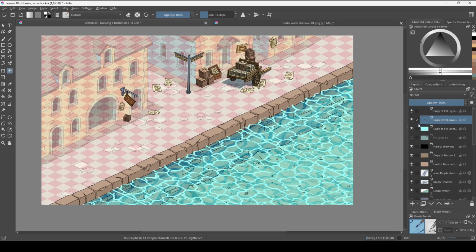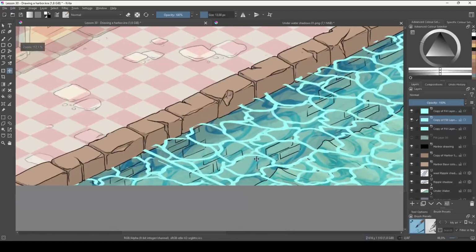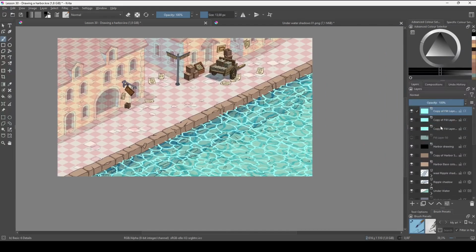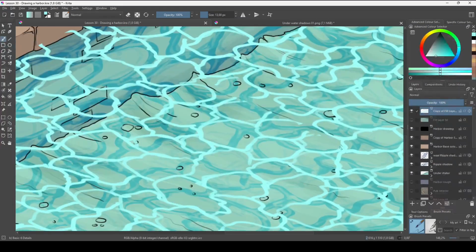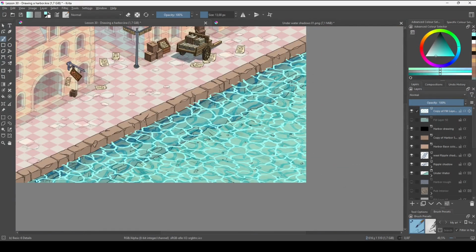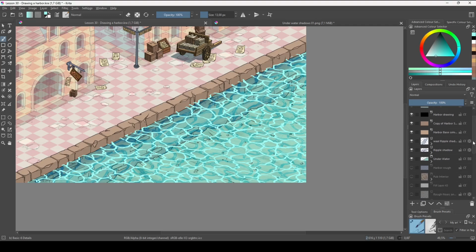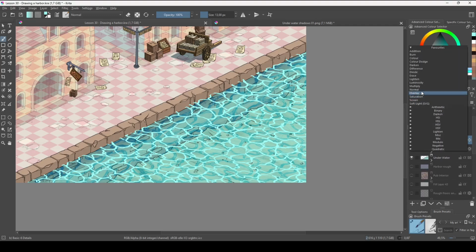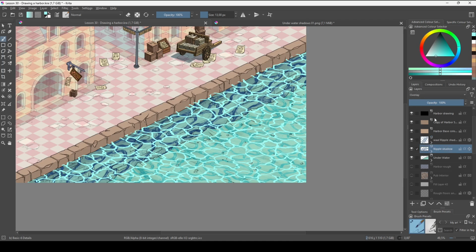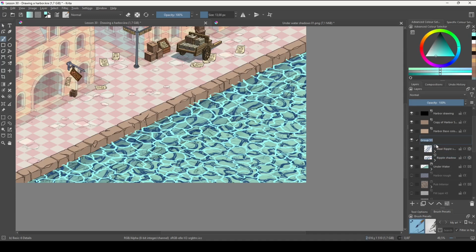Right, so let's erase some of these lines. I think we need to darken some of this. So back to this, I'm going to put it back to normal. The same with that one, normal. I'm going to group that together, group, and call that underwater shadows. Then I'm going to lower the opacity of this slightly.